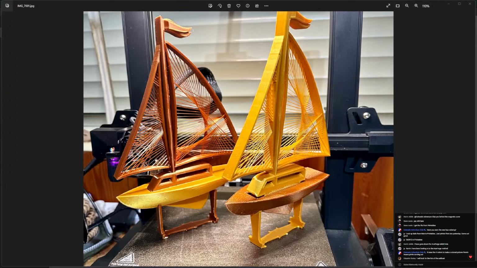I've gone down the HueForge rabbit hole. I've been looking into the HueForge method. It uses like four colors to make a colored picture. There are insane prints coming out. No, I haven't seen that. That sounds interesting.